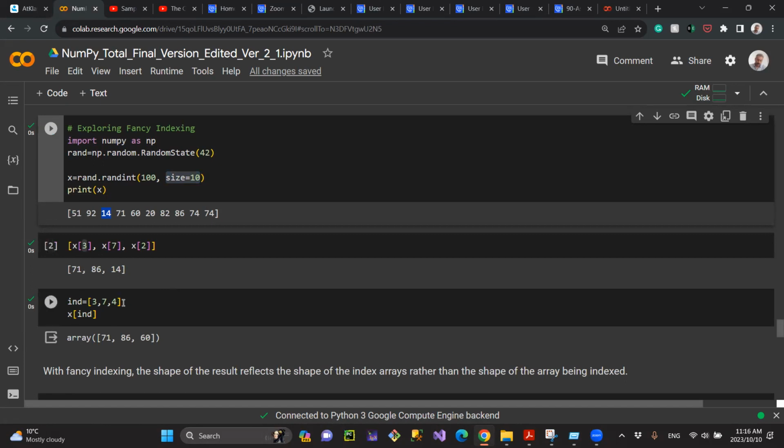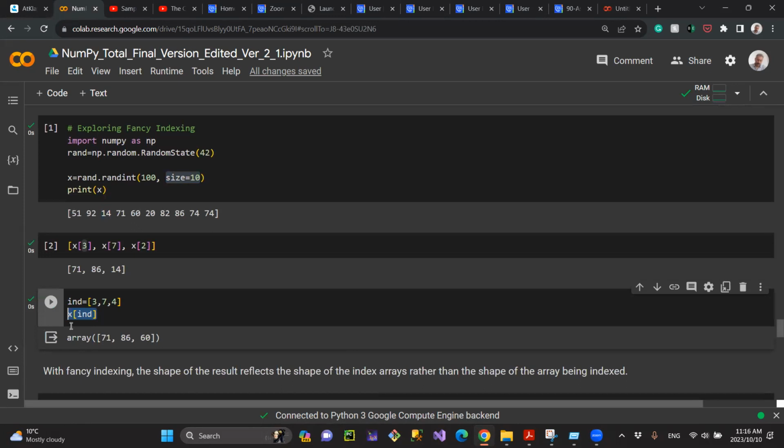The other way is saying, hey, let's have all the indices in one variable, like int, and then pass it to the index, to the array, all of them at once. So it's going to just bring you all those values. This is what we call fancy indexing. Okay, please try it. Take your time, and whenever you're done, give me a signal.